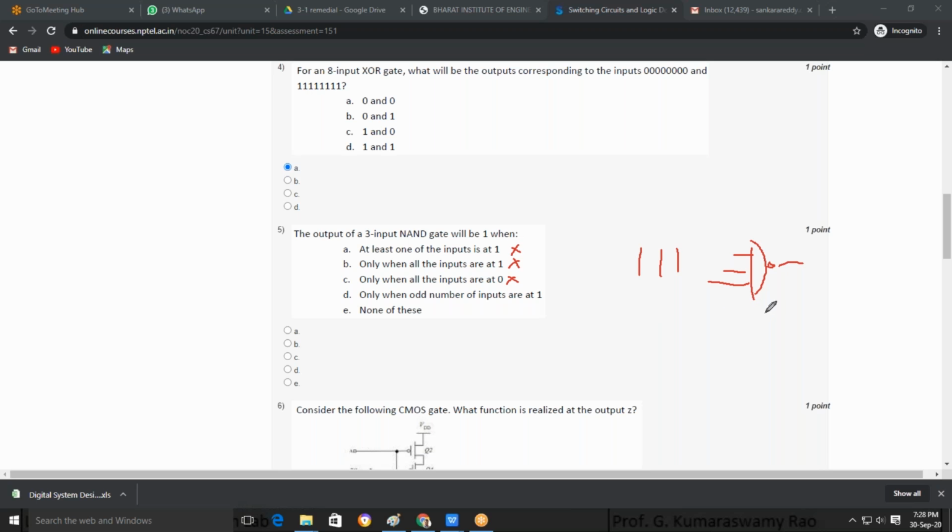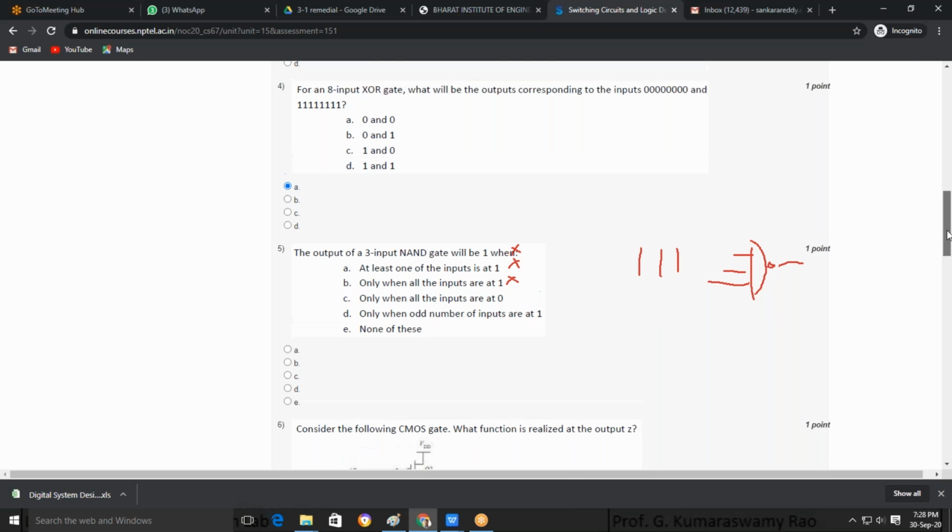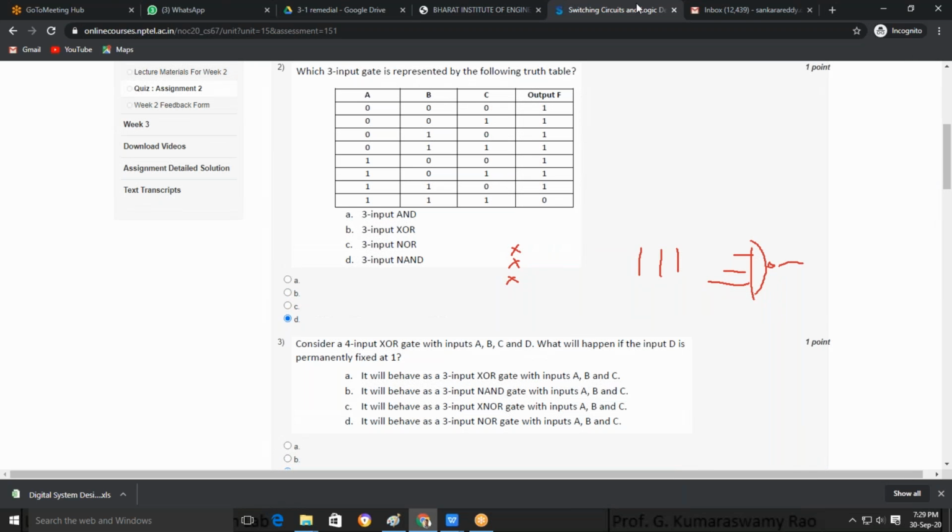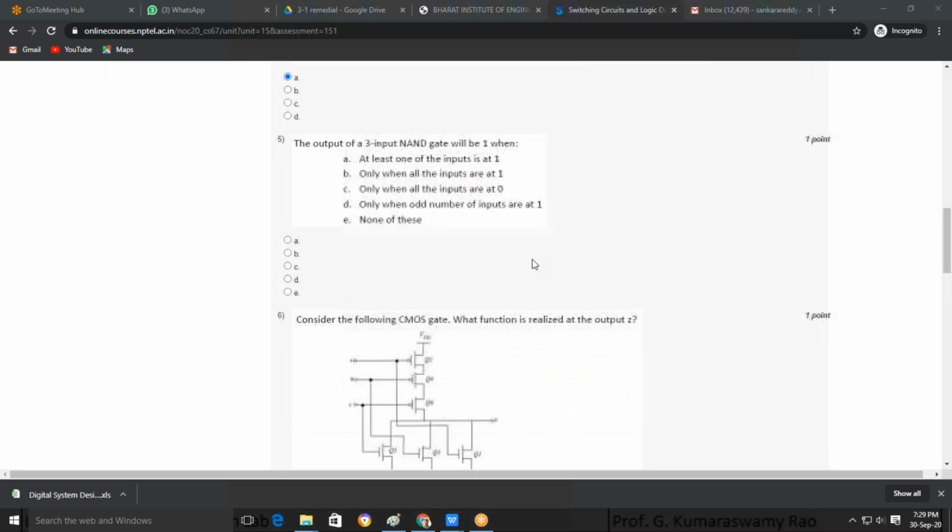Only when an odd number of inputs are at 1. Let us see this option. See here, when I am getting 1 here, are an odd number of inputs at 1? No. No ones means it is not odd. So the option is none of these. None of these is the correct option, Option E.